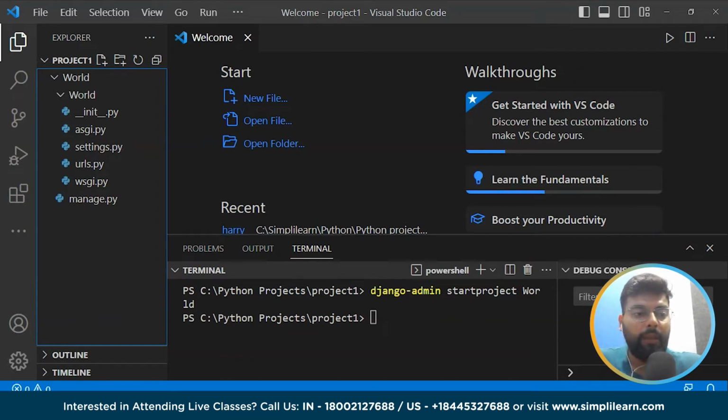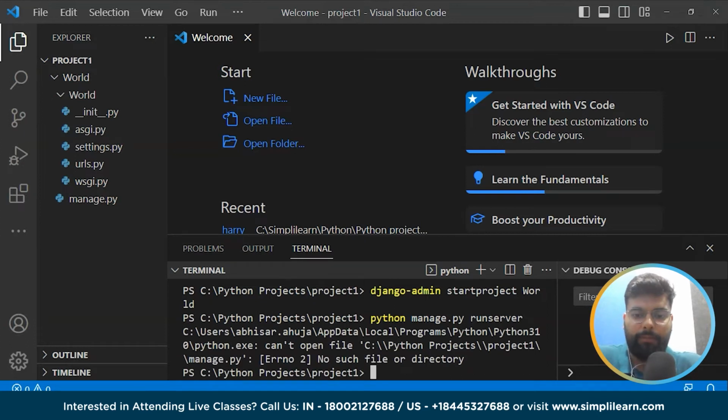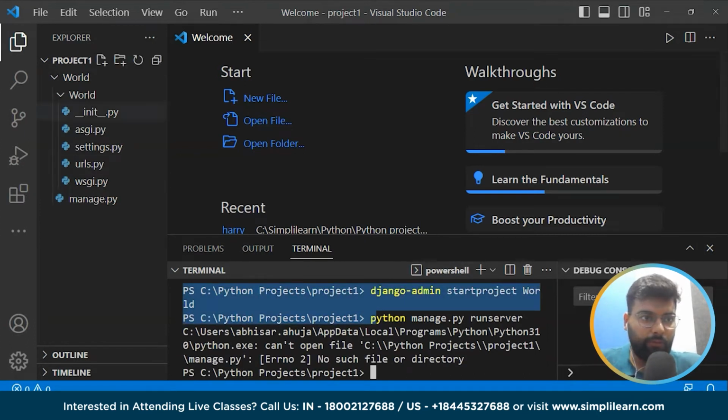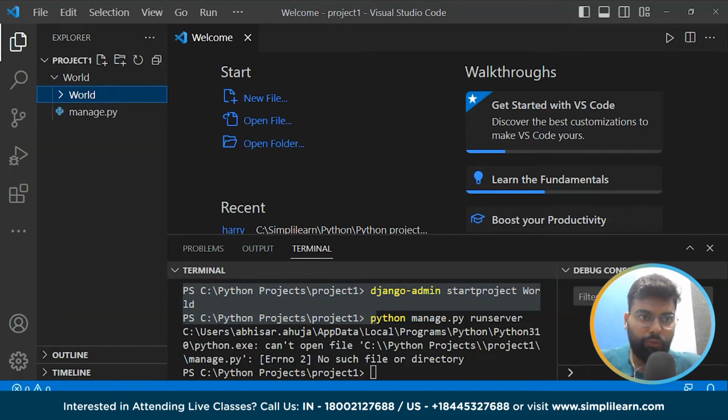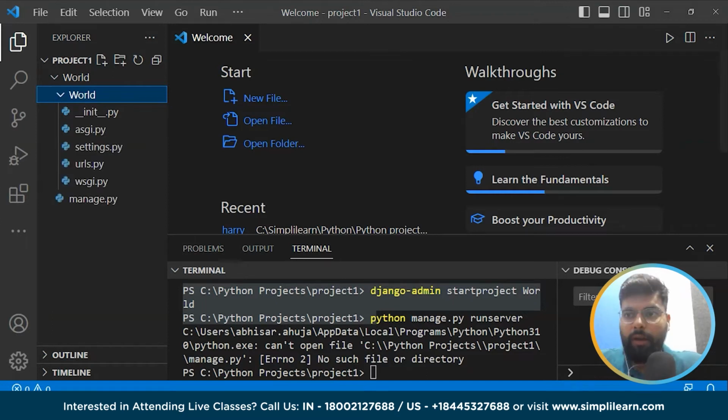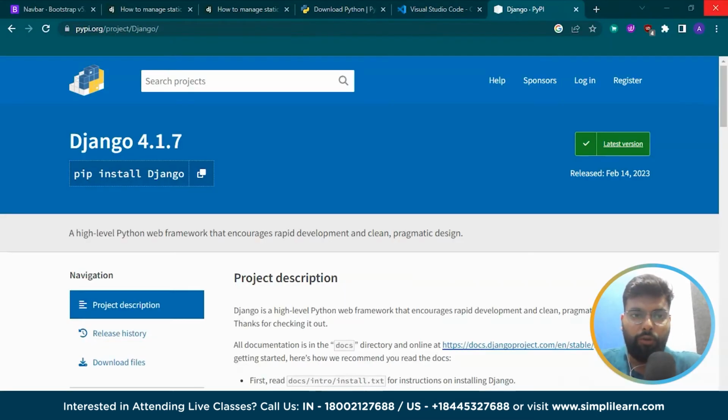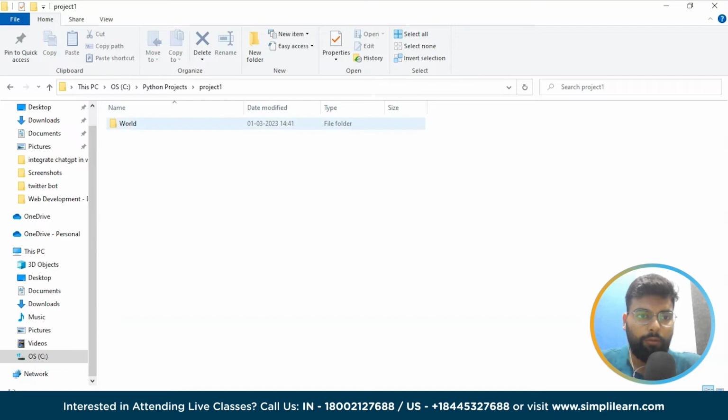Now here we'll run the manage.py file to start our server. For that, we'll write the command python manage.py runserver and click enter. Okay, so it won't be able to run it. So what we'll do is come into this folder, that is the world folder, and after that we can run it. It states that it can't open the file, so we'll close this Visual Studio Code and get back to the folder that was project 1, and inside it has created the world.